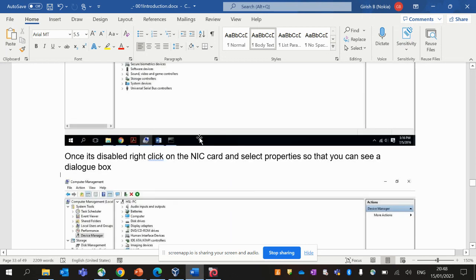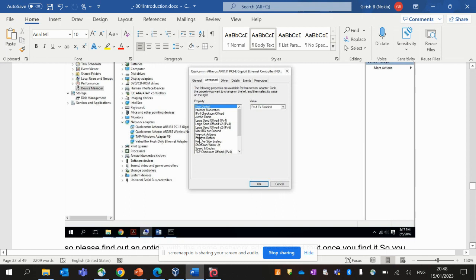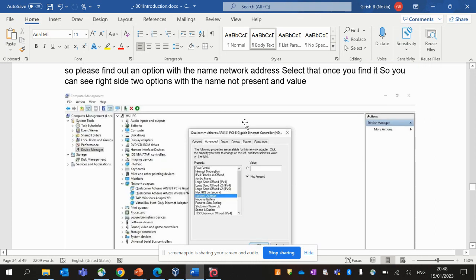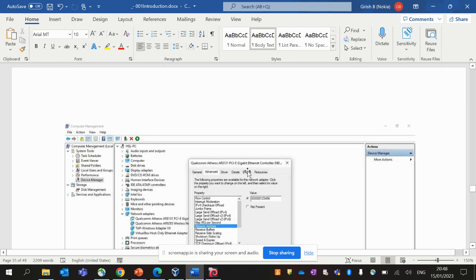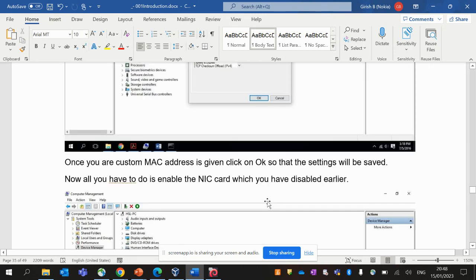Then once you disable it, just go to the properties on the same one. Go to the advanced option next to the general tab, and there will be a network address. In the network address, by default it will be not present. If it is not present, it means that the default built-in MAC address is taken. If you want to put a manual one, just click on the value and type your own MAC address. Whatever you enter, it can be a dummy address, the same will be reflected.